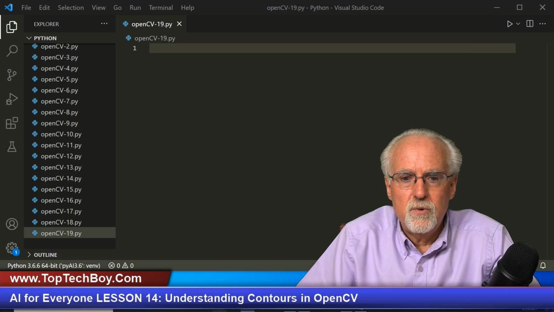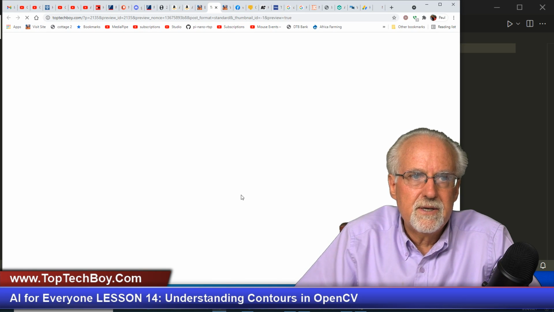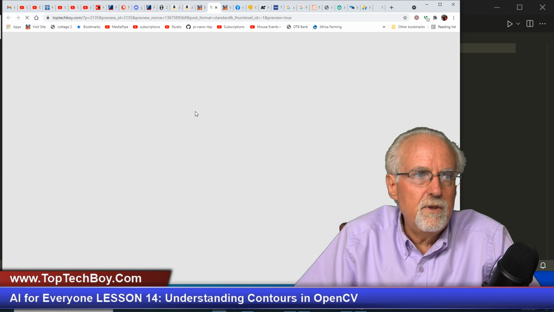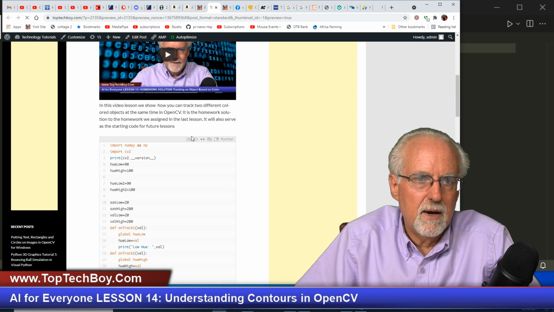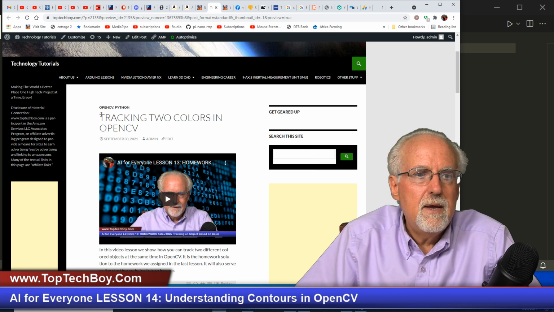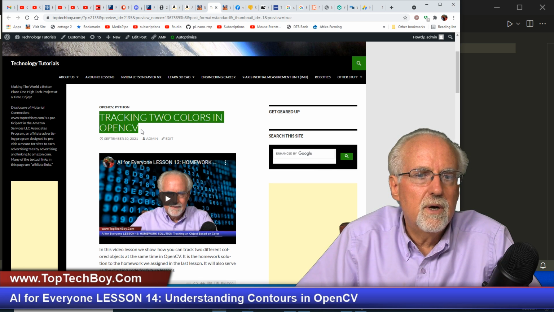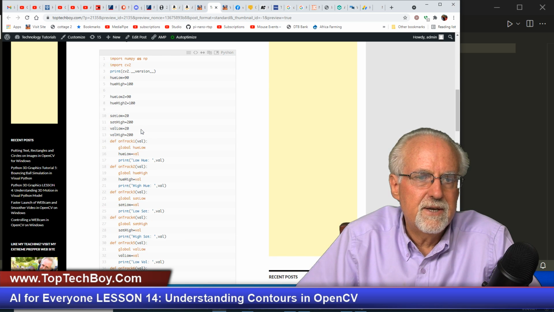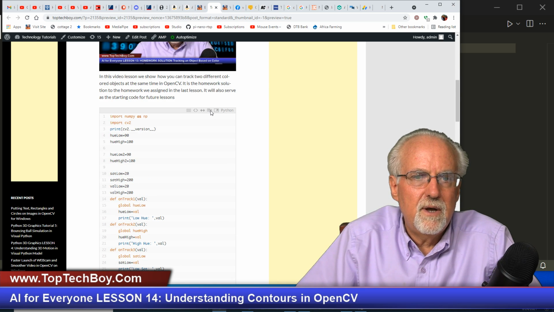great. If you don't, you can go to the most excellent www.toptechboy.com, and you want to come over to this happy little search bar and search on tracking two colors in OpenCV. It'll bring you to this lesson. This is the code that we ended up with last week.